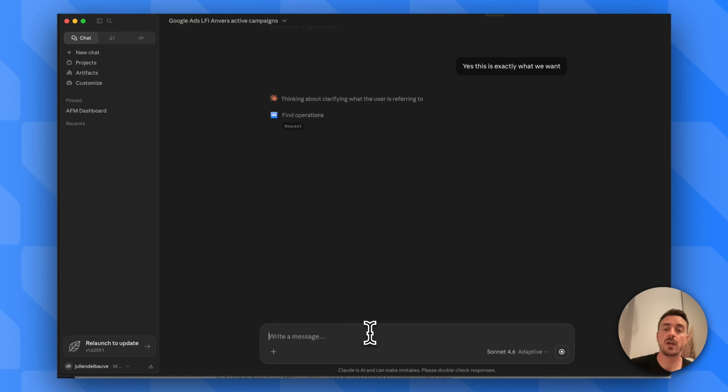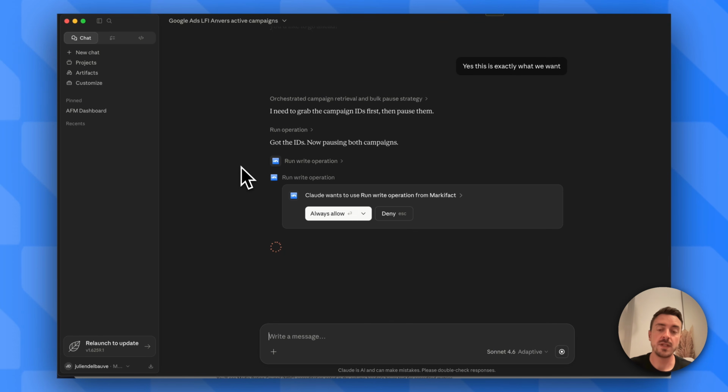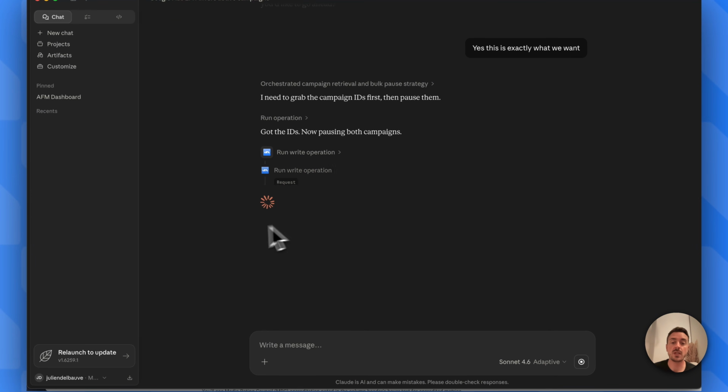So now he's looking for the ad operation on how to pause a campaign. And now you will see this pop up. Every time you want to do an action in your account, like creating a campaign, pausing a campaign, or deleting something, it will ask you for your validation. So you need to click allow, always allow, or deny. In this case, obviously, we'll allow him to do so he can pause the campaigns.